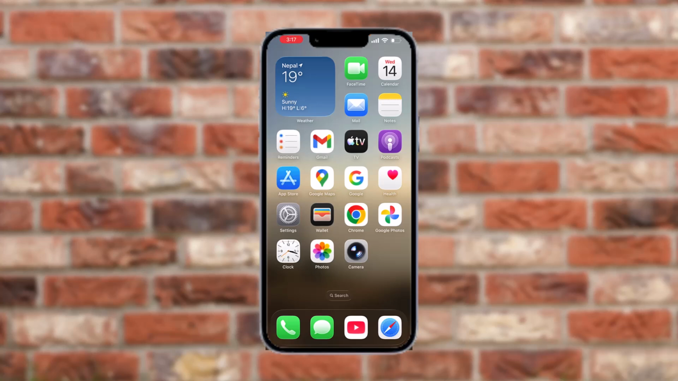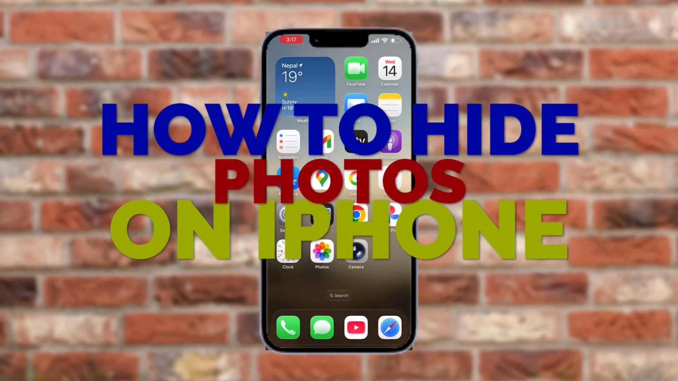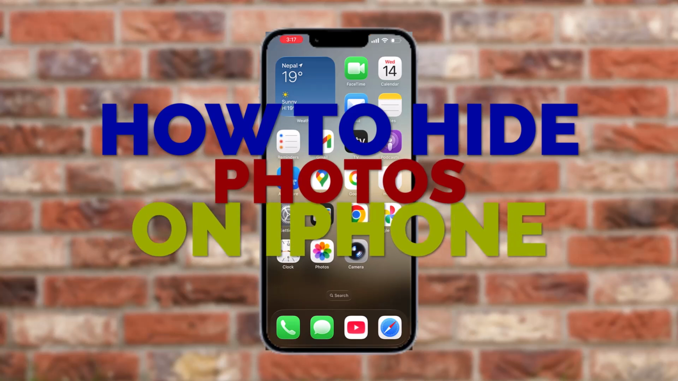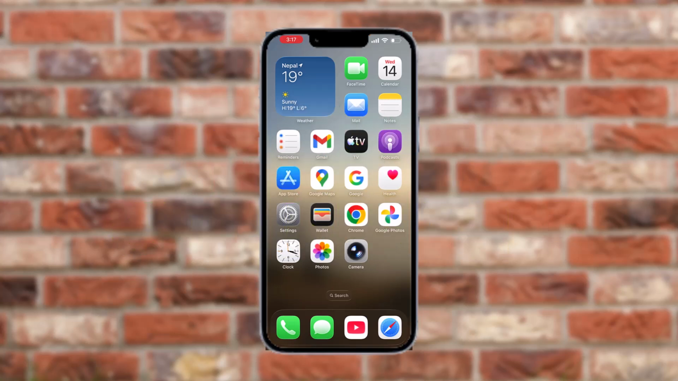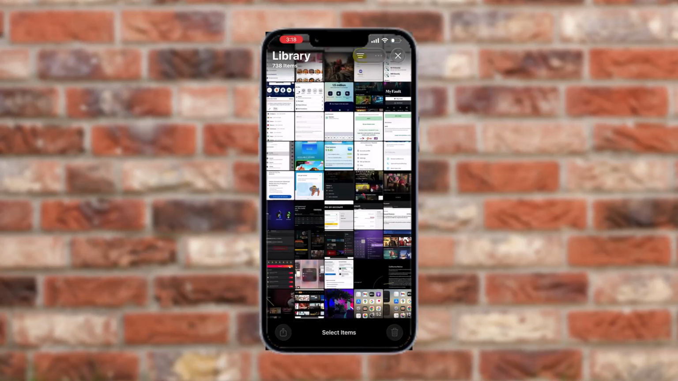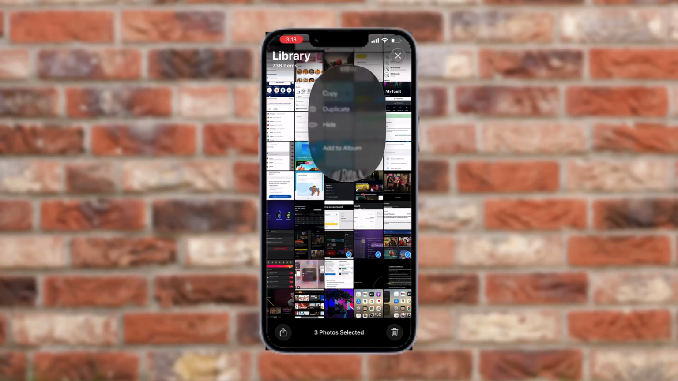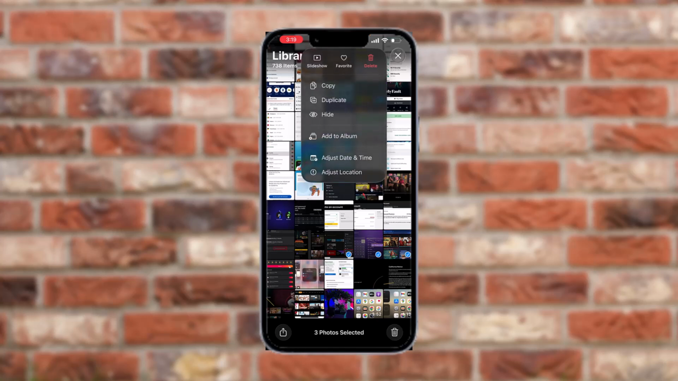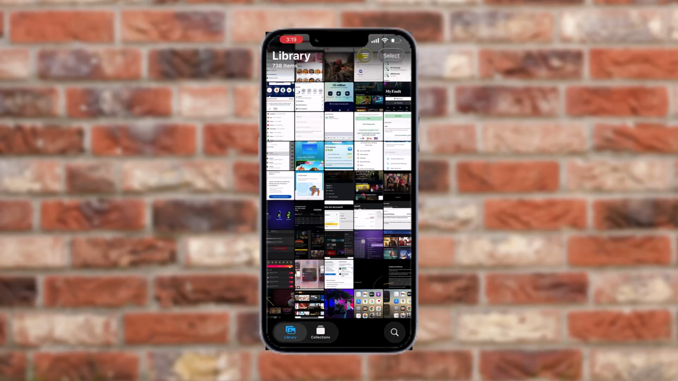In today's video, I'll show you how to hide photos on iPhone in simple and easy steps. Step 1. Hide photos using the Photos app. First open the Photos app, then find the photo or videos you want to hide. Then tap on select, choose the photo or videos, then tap on three dots in the top of the screen, then tap on hide and confirm by tapping hide photos. The photo is now hidden from your main library.